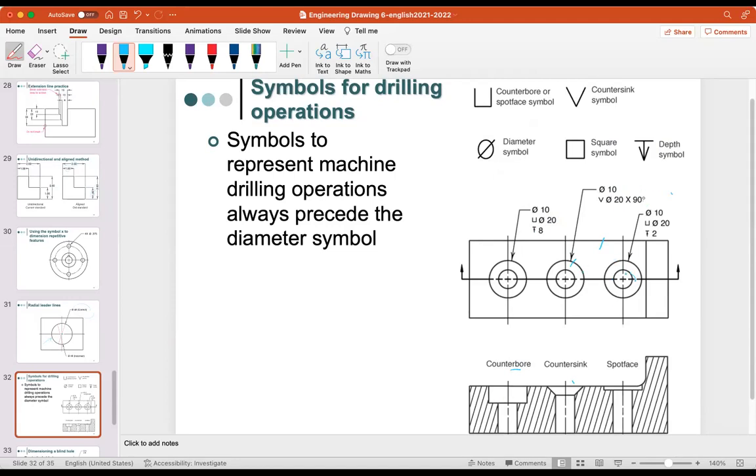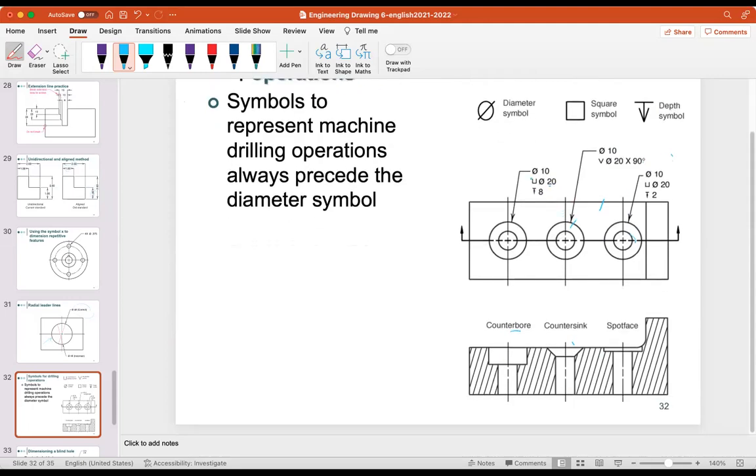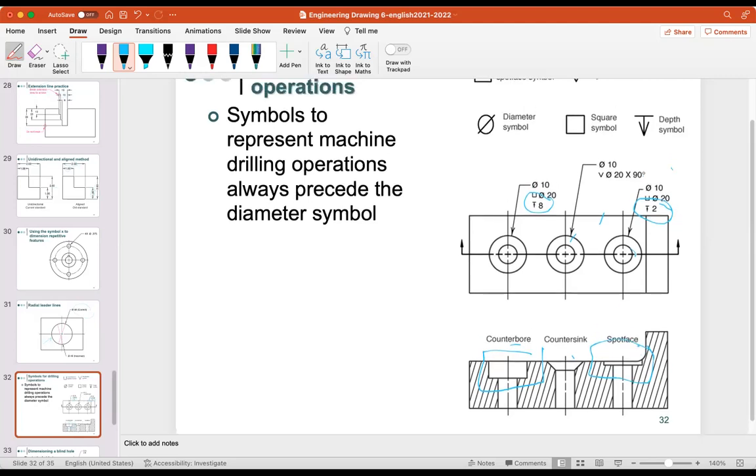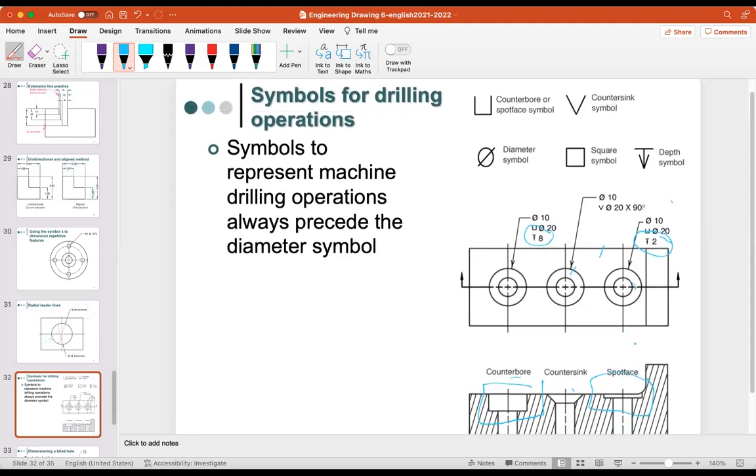And this one is also about the spot face. So you can see that this is the depth 8 and the depth 2. So here, if you see, the depth is much deeper compared to this one. Yeah, so you can see the depth for the spot face of the drilling operation.